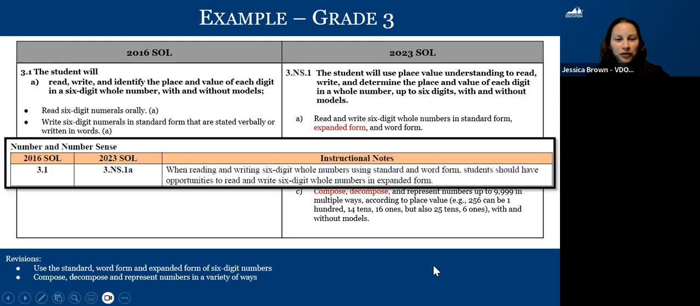So using the overview of revisions document as well as the prioritization document, the transition team suggested that when reading and writing 6-digit whole numbers using standard and word form, students should have opportunities to read and write 6-digit whole numbers in expanded form as well, again, to help deepen that place value understanding.